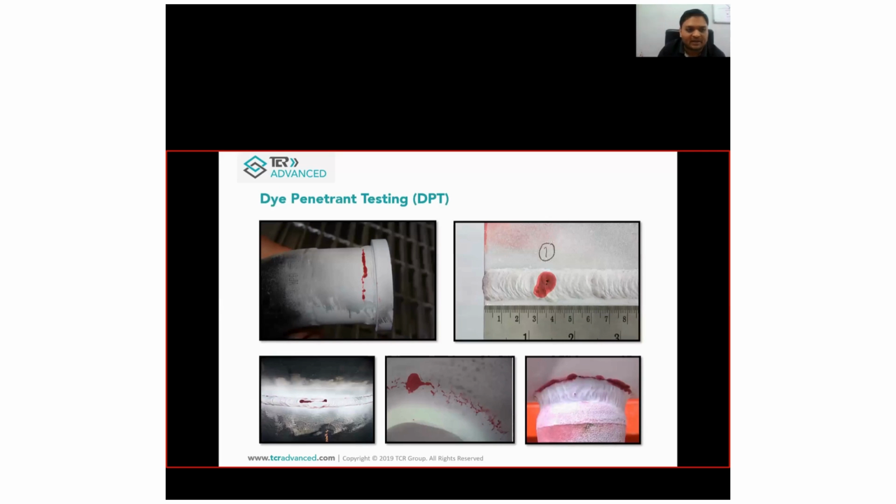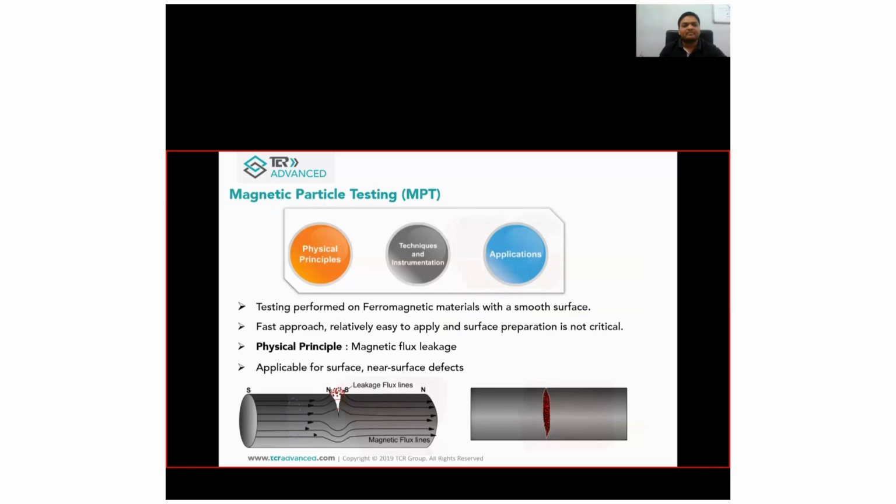These are some photographs. First is a pipe-to-flange weld joint, where a linear indication is there. Then on a weld, a porosity type, rounded indication. Then a transverse crack on the weld portion. At the turbine seating area, multiple cracks were observed. And then a weldolet joint of the piping to the header joint. So these are the indications observed in DPT.